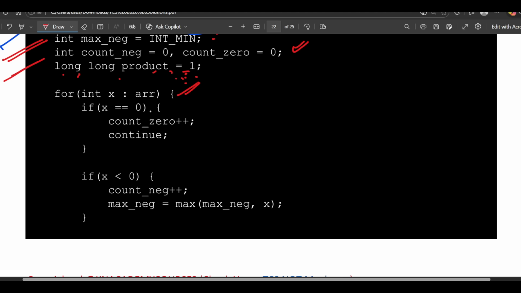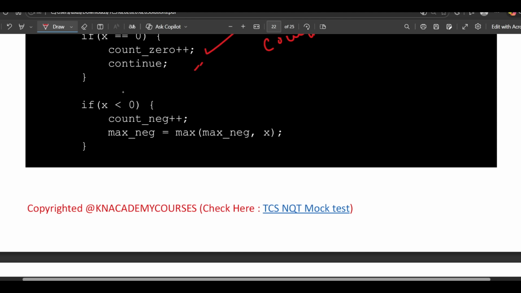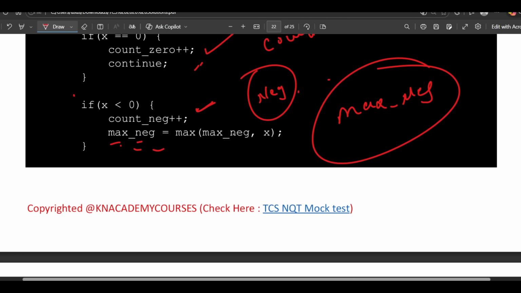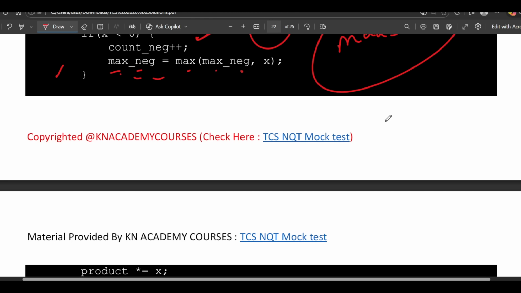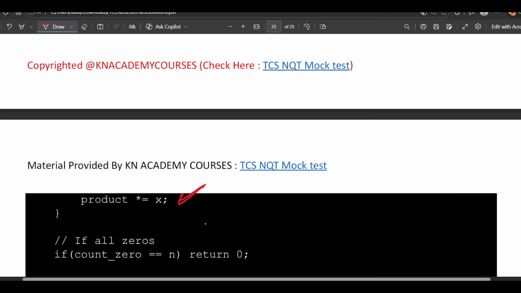If the current element is 0, we will increase the count of 0 and continue our loop. If the element is less than 0, we will increase the count of negative elements, because we need to count how many negative elements there are, and whether they are odd or even. We will also check if this element is the max negative element, by storing max of max negative comma x. That way we can check all the elements and store the value of the maximum negative element.